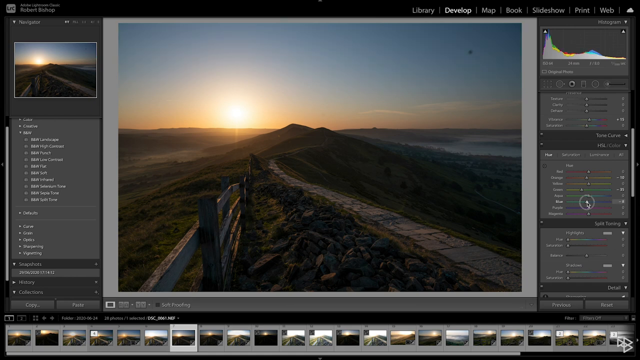I can leave the aqua blue. I'm gonna boost the blue just a little bit, I think. Just gives it a slight amount of purple. Again, you don't want to overdo it. And I'll leave the purple and magenta.